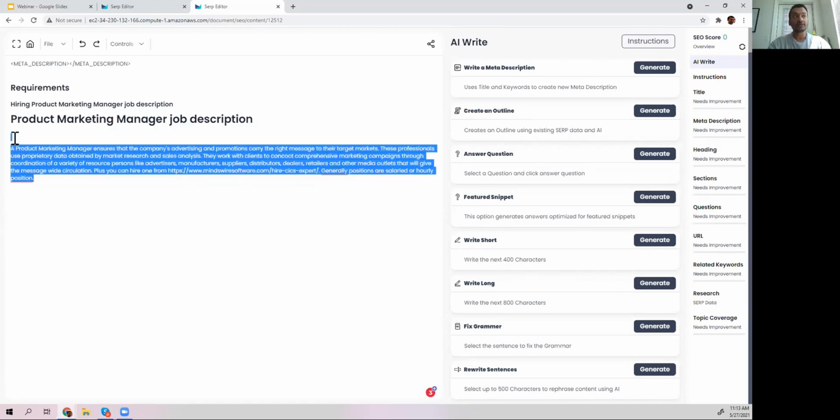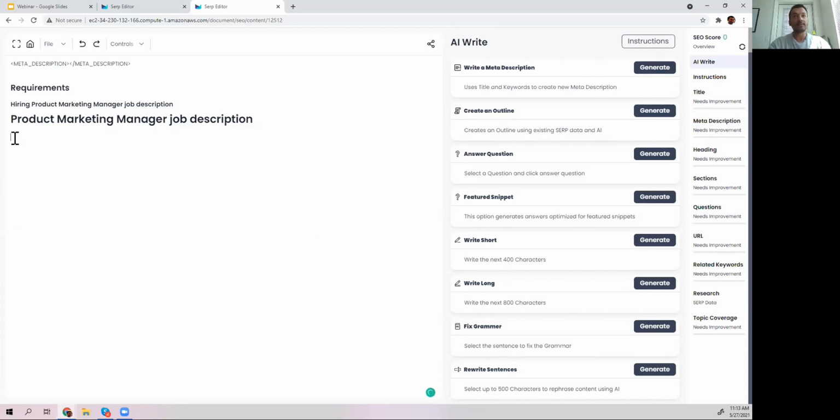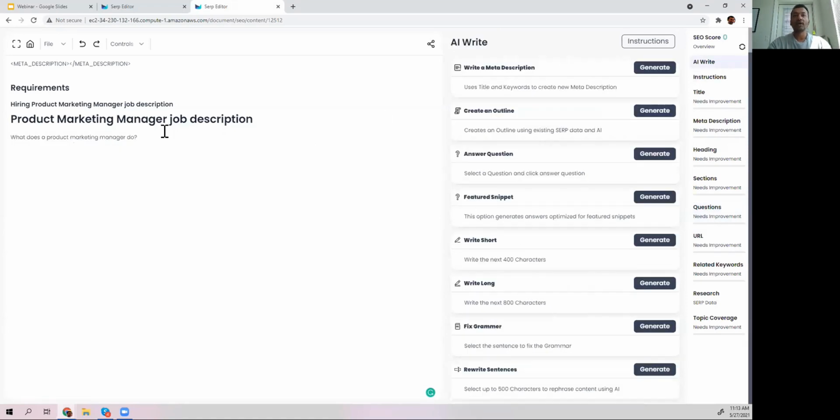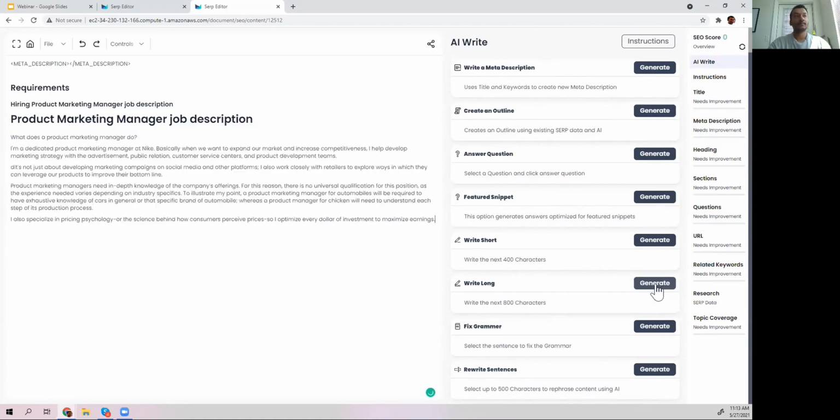So if your questions and the selections are very precise, the output that it will give is going to be also very precise. For example, if you have questions which are very right on, like what does a product marketing manager do? Let's copy, and if you were to expand a content like this, it would generate a very good description because the context of the question is very clear. Okay, so let's go generate long form. There we go.